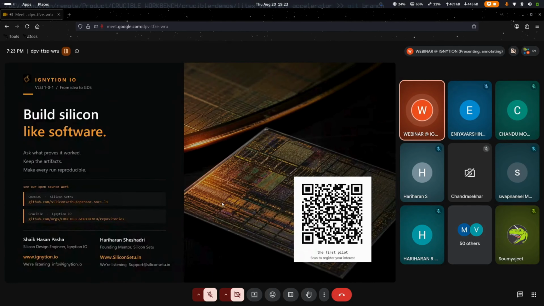We are building this tool with one motive. We need to bring the software developer flows into the VLSI ecosystem, and our motive is to build silicon like software. Thank you for your time, and if any questions are there, we'll be answering.